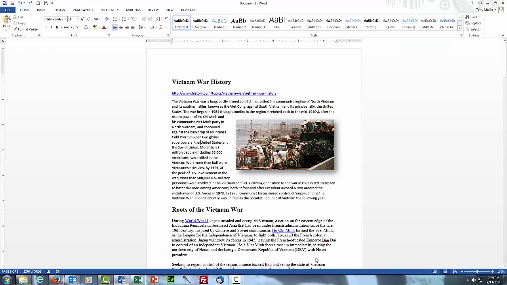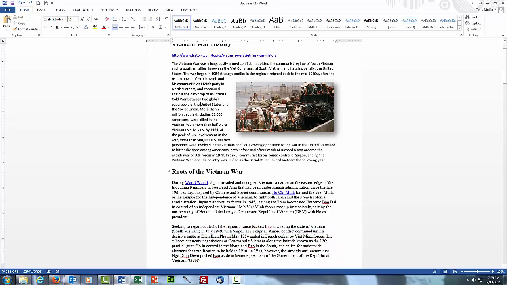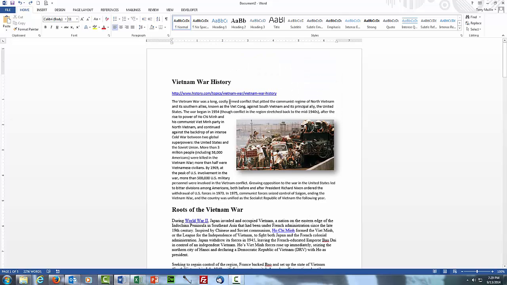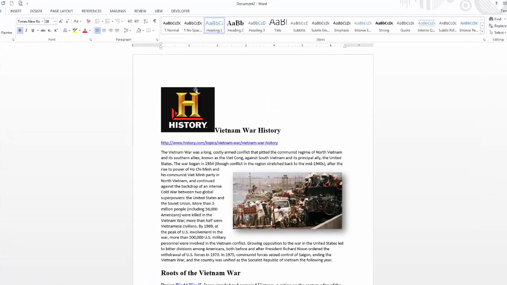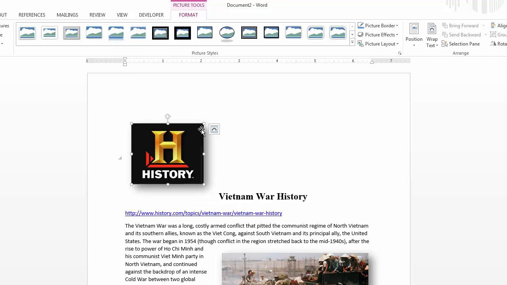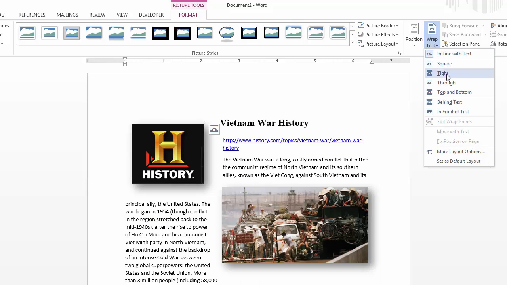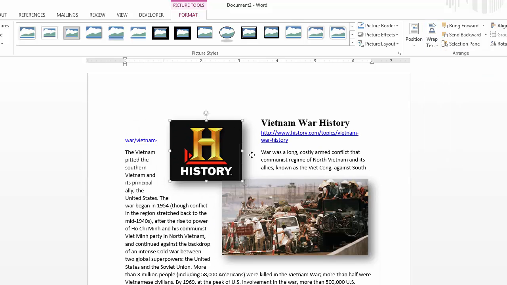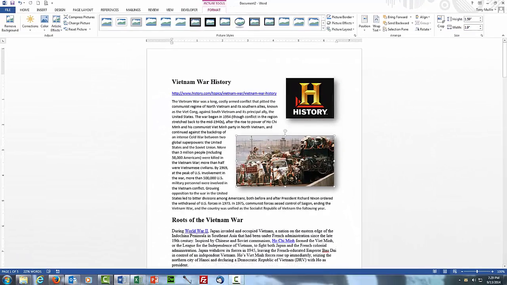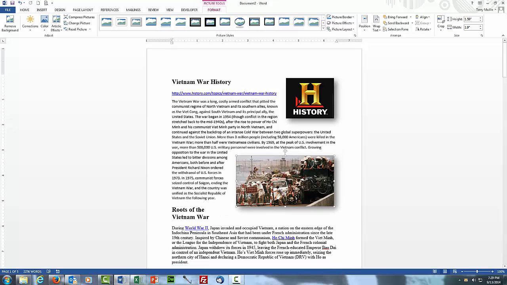Now I can go back to my document, and wherever it seems relevant, I can put in my history channel logo. I've put this in memory, so now I can hit Control V. Again, I can put a border around this. I can go to my page layout and choose tight, and then I'm going to slide it over here to the side, take my other image and move it a little bit down, and make this look nice.